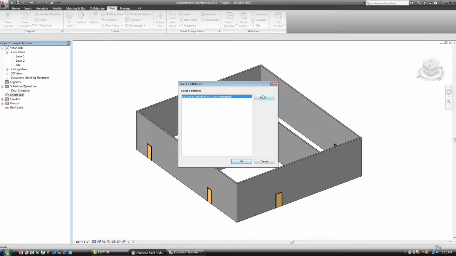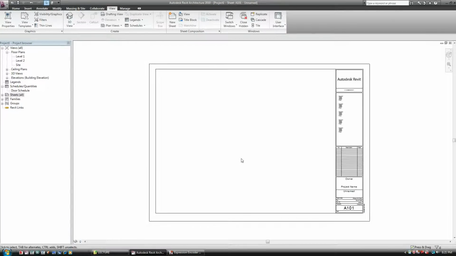Okay, now template, there's a Revit template that already comes in place. It's a 30 by 42 horizontal. 30 by 42 is pretty much industry standard, alongside with like 18 by 24 and so on and so forth. So that's a pretty good size to go with. You hit OK, and it takes you to a sheet here.